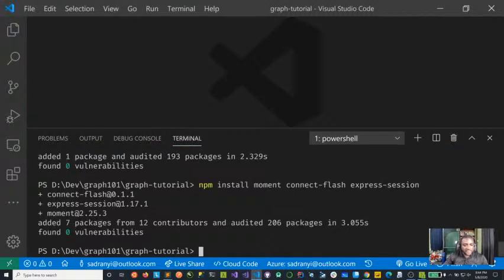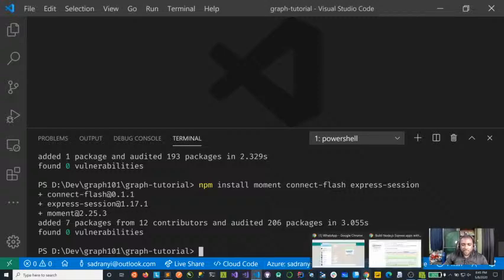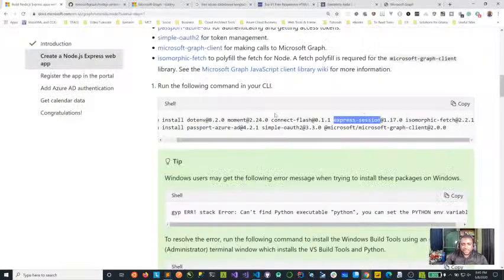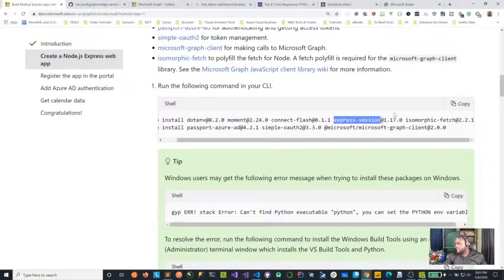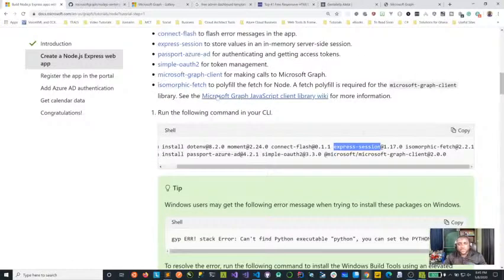So let's check this. So connect-flash 0.11, express-session 1.17.1, and then moment. So look at this. 0.11, that's it, 1.17.0, and I think moment was 2.24.0. Let's be sure. Moment, okay, so there's an update to moment. All right. Okay. So let's go ahead and install the rest of the modules. And remember, if you have any questions, keep them coming. So now, which one is the ISO? Oh, okay, this one here.